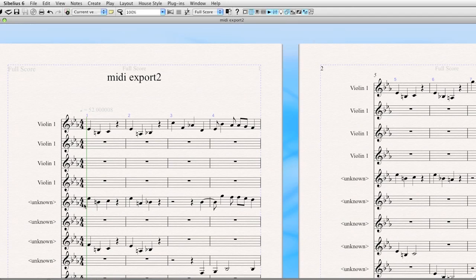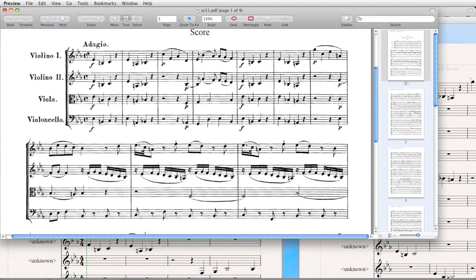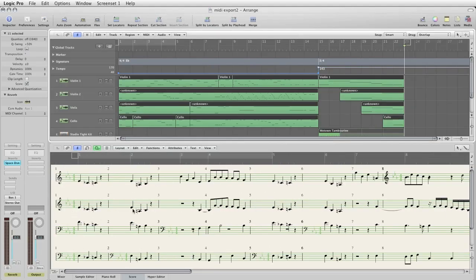And also, oh, look at this. This is actually the violin 2 part. Notice how this is an octave up from where it should be. Remember the Mozart? Here's the Mozart score. It's supposed to be in unison with the violin 1. And in fact, even in Logic, it's in unison with the violin 1. So why did it export an octave up?